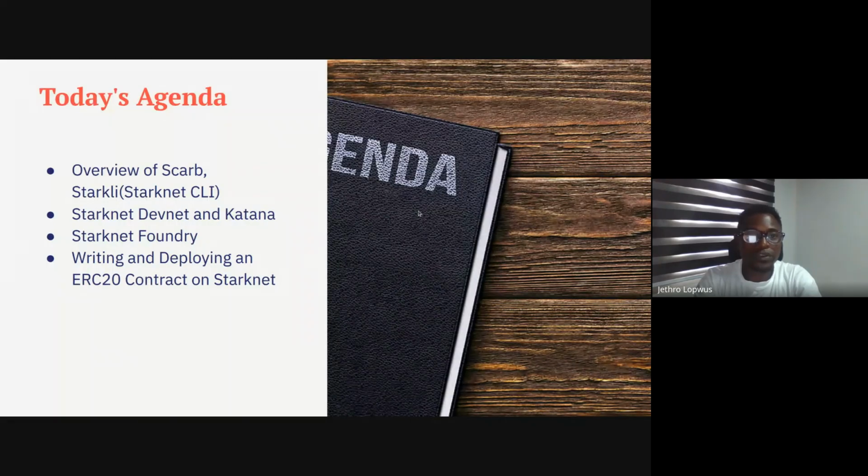So we are going to be considering an overview of Scarb, which you must have installed, and Starkli, which is a Starknet CLI tool. Then Starknet Devnet, which is like running a Starknet node on your local machine. And then we are going to be looking at Starknet Foundry too. And then we're going to be writing and deploying a smart contract, which is an ERC20 smart contract.